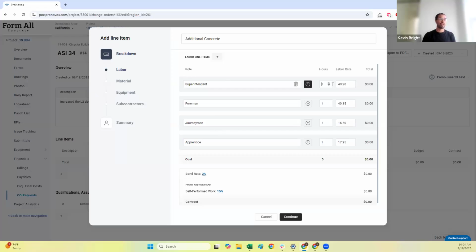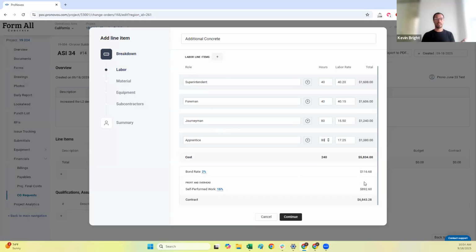So if I've got 5 additional days here, I can say, all right, this is going to take 40 hours. The foreman's going to be 40 hours. I'm going to have 2 journeymen on site and 2 apprentices. So it's going to start doing all the math for me. I can set my bond rate and the self-performed markup in the settings, and again, that's going to auto-calculate here. And then just go step by step.